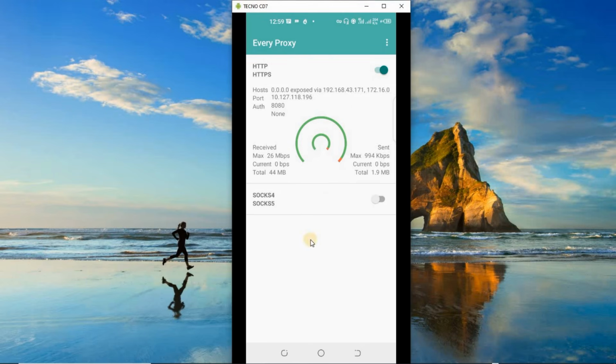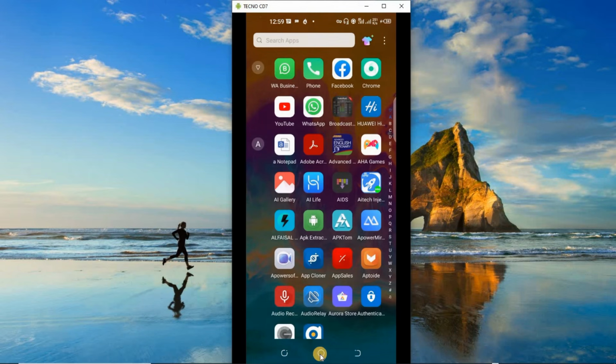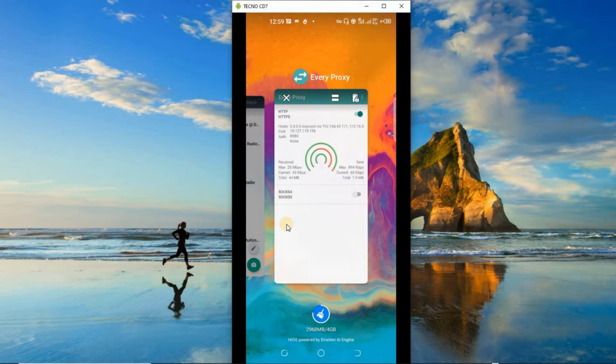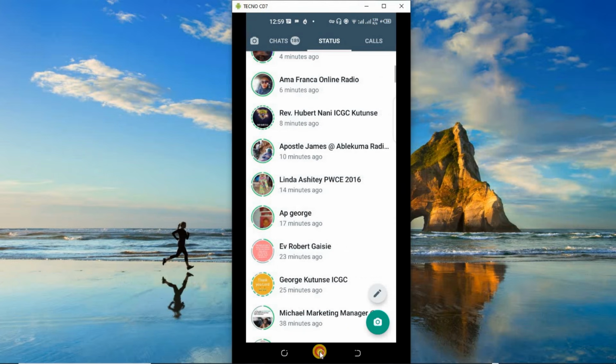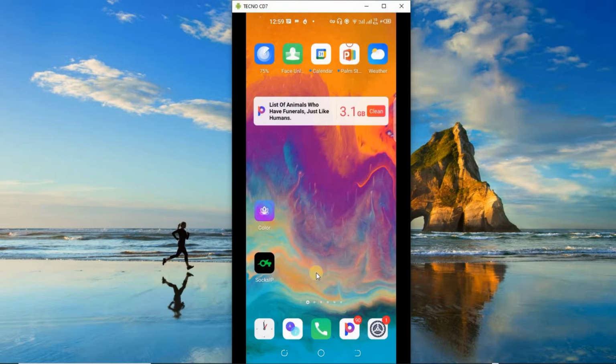So as you can see, it's still working well. You may have to leave this on the phone, or intermittently you may have to bring it up, because if the phone goes to sleep mode, it's going to break the transmission. And as you can see, the phone is also live on the internet.